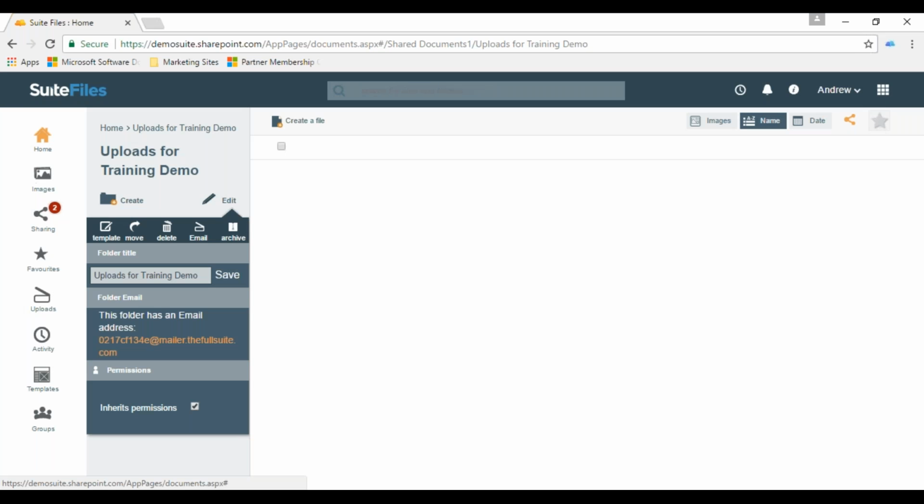This is going to create a unique email address. Now, that email address can't be customized in any way, shape or form. We don't want people to be able to guess it so that they can't spam you with documents and send them into your SuiteFiles system. So we create a very unique email address. It's listed here, and with that, I can take the email address.